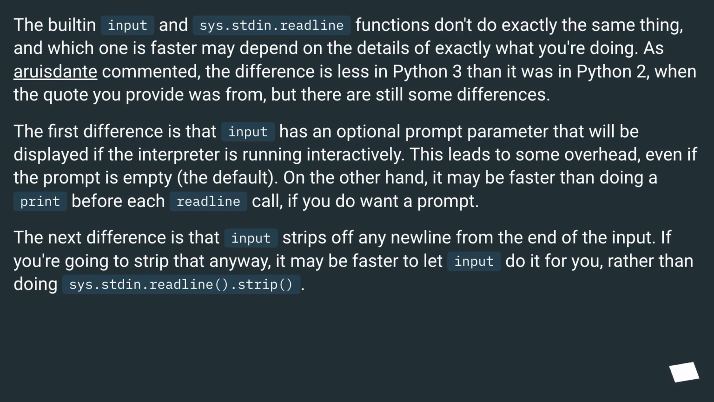If you're going to strip that anyway, it may be faster to let input do it for you, rather than doing sys.stdin.readline().strip().